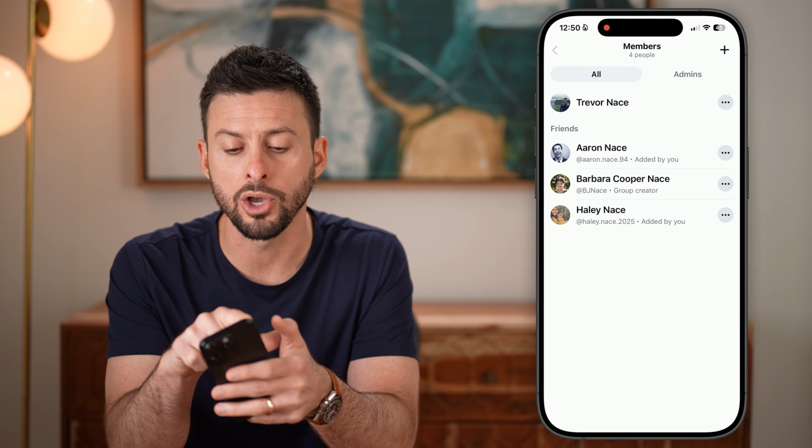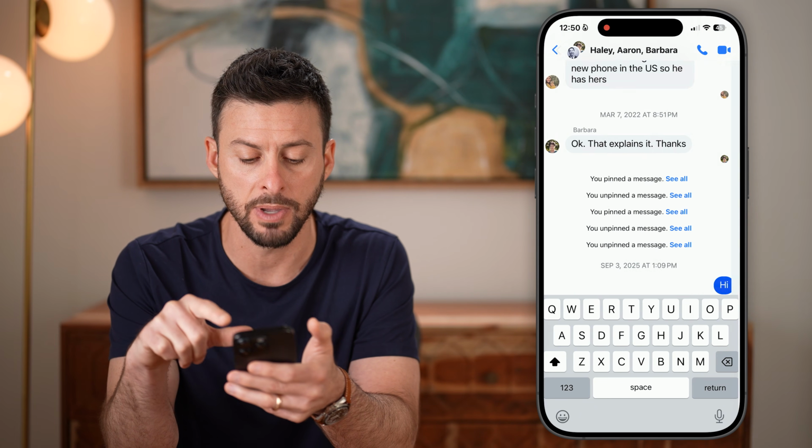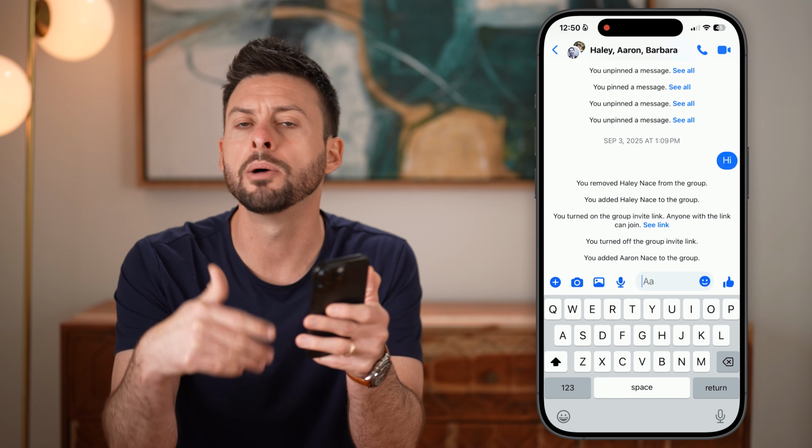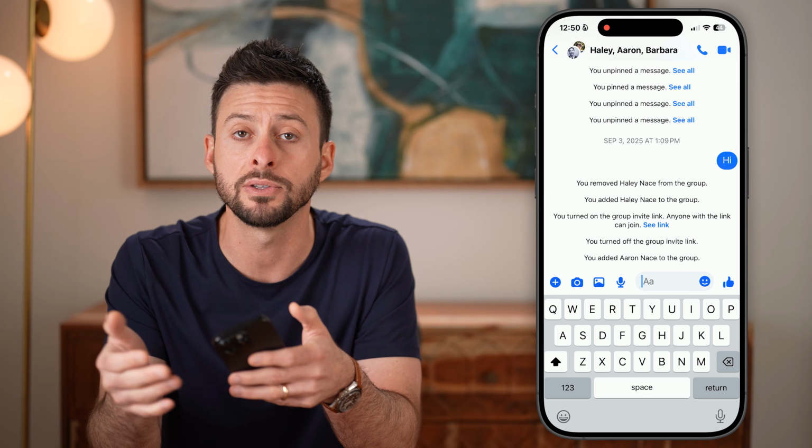So they'll be able to be going back and send all those messages. You can see at the very bottom, it says you added Trevor Nace to this group. They'll be able to see all the messages, reply to them, etc.